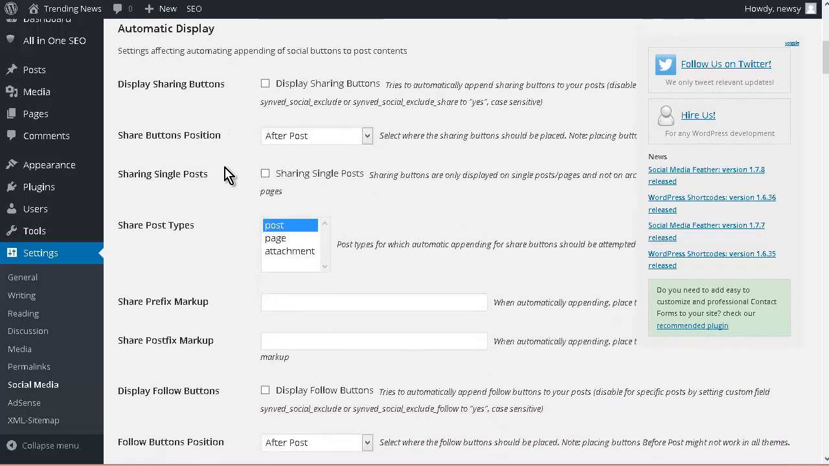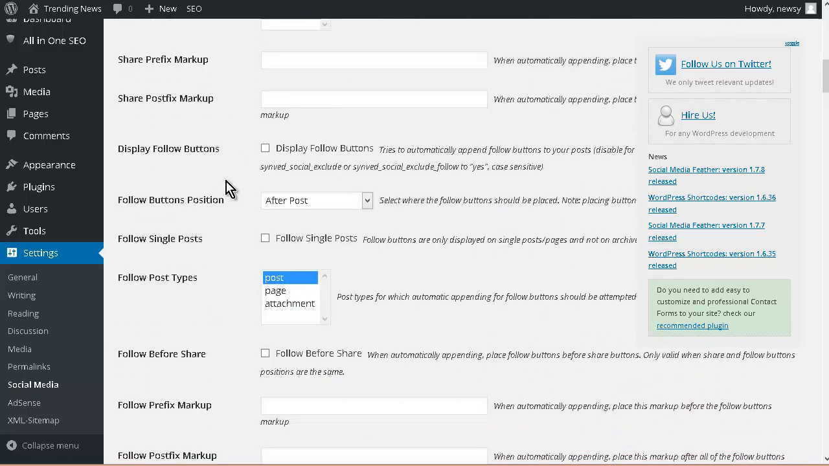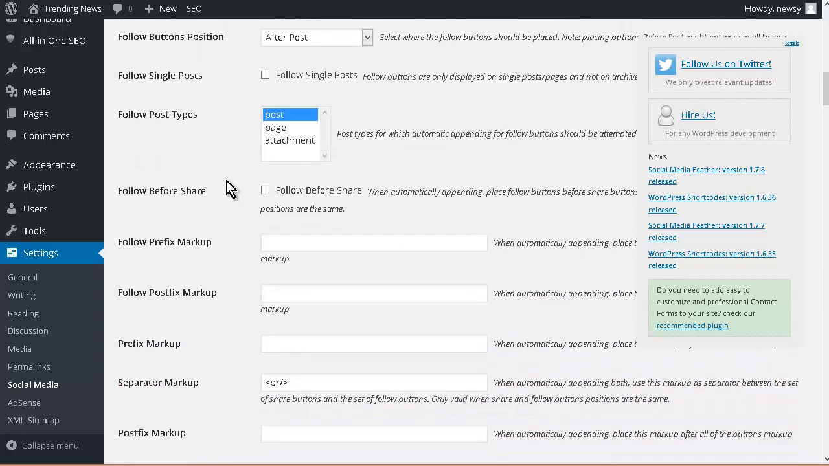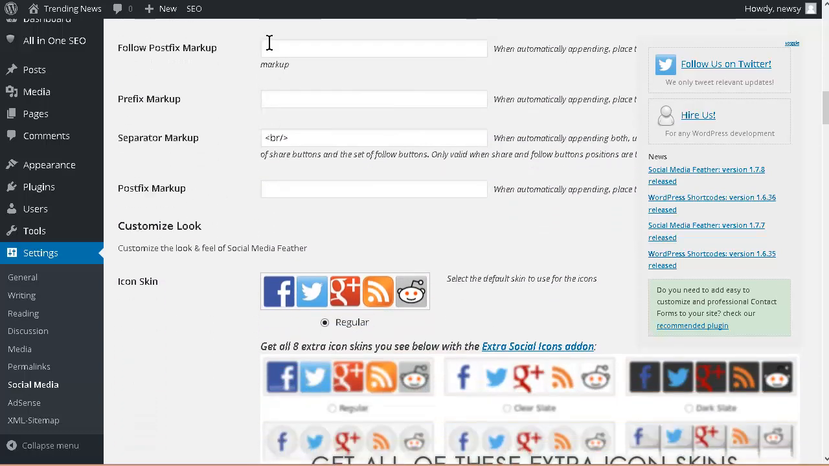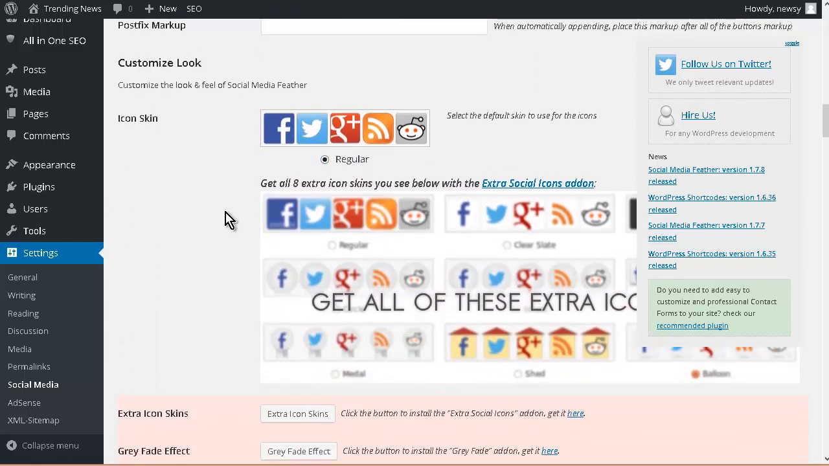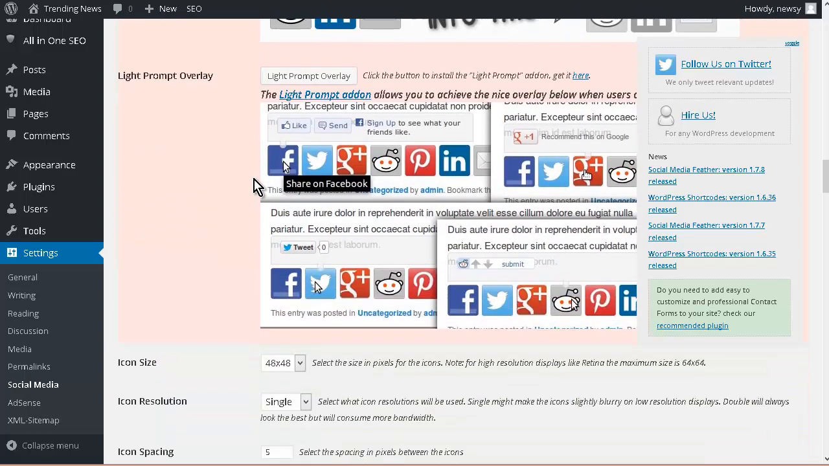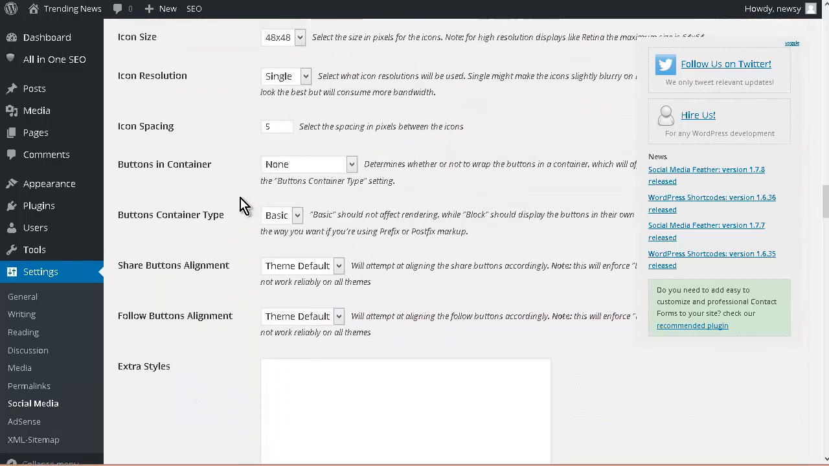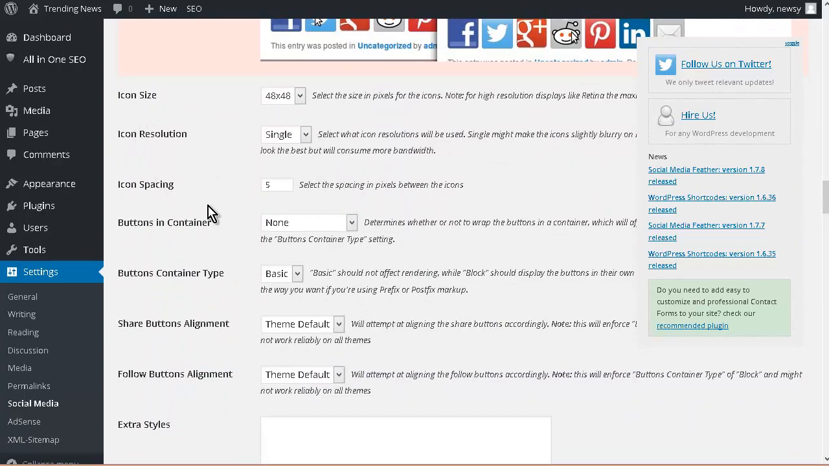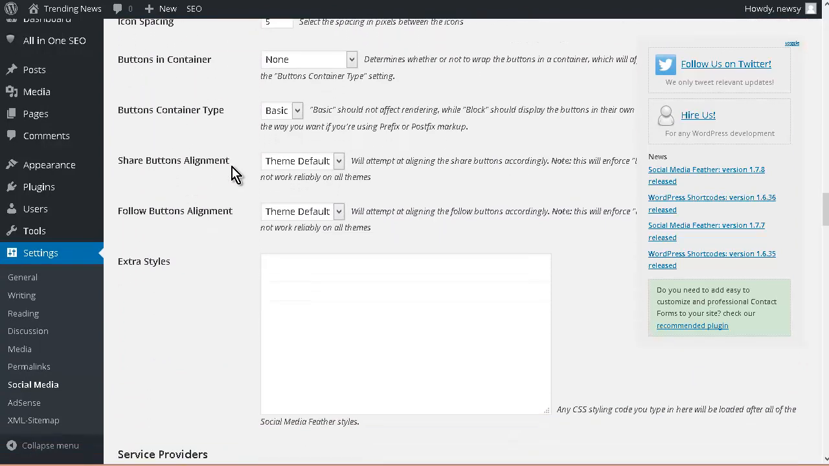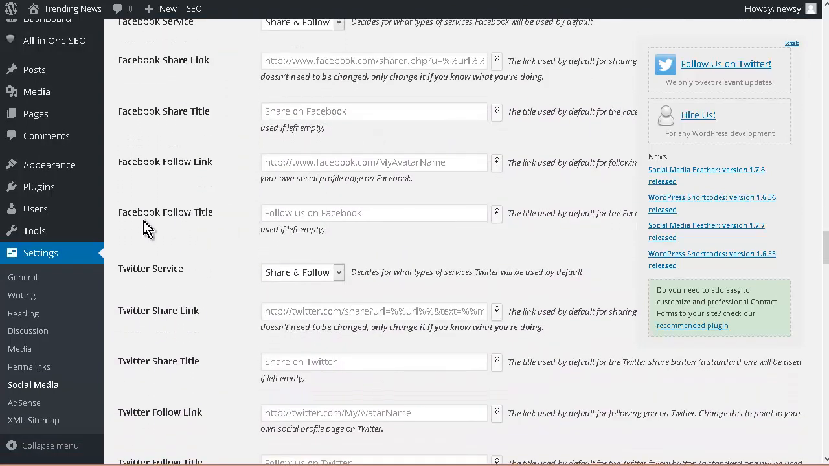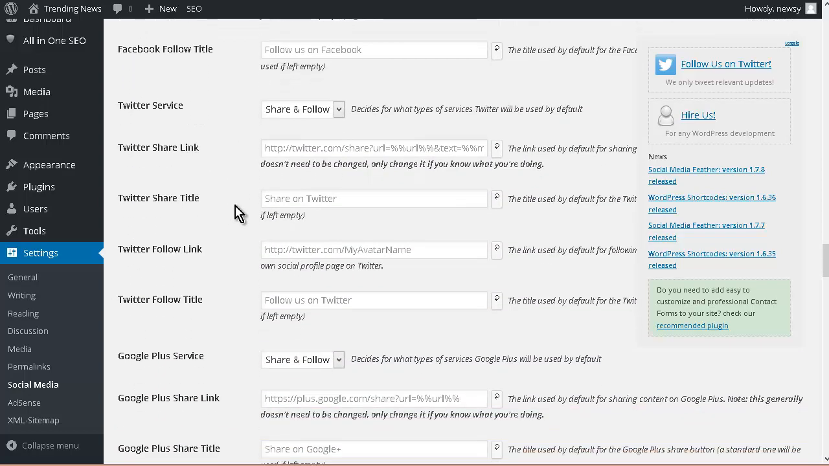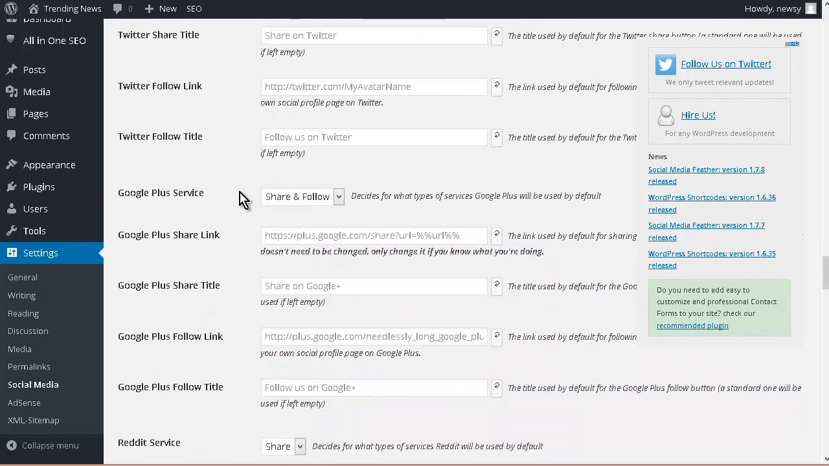These have to do with the positioning, where it's going to show up on the post. This is going to show either the sharing or the follow or both, depending on how you set it up. And then you can customize the look down here. So this is regular, you have gray fade effect, and so on. So you can set these all the way you want. And then down here, we have our icon sizes, resolutions. And when we go down further, we put in our Facebook sharing URL, our Twitter service. So there's all our Twitter stuff. And here's our Google Plus.